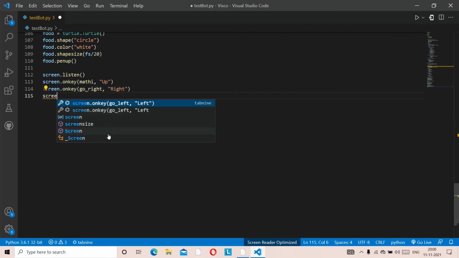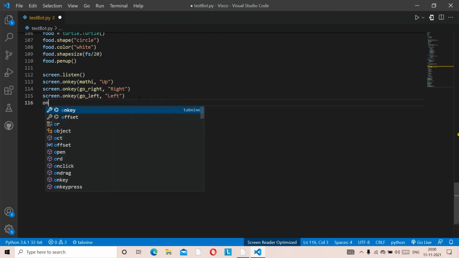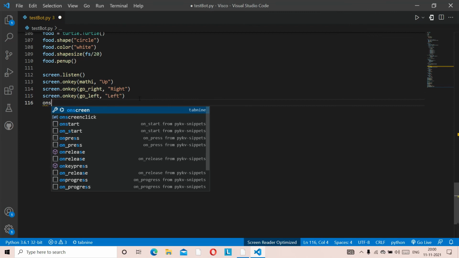Then again on screen key. Let me do one thing. It's showing me right here. On screen go left. Then on screen.